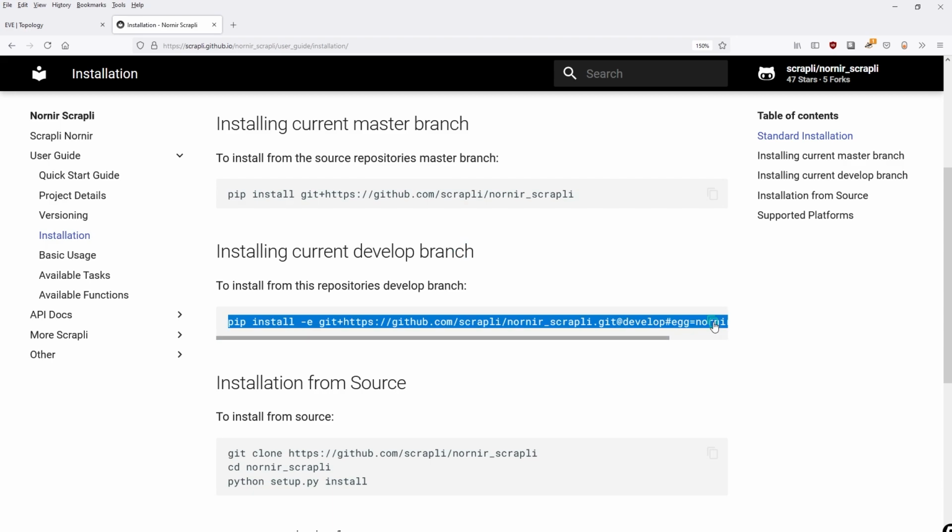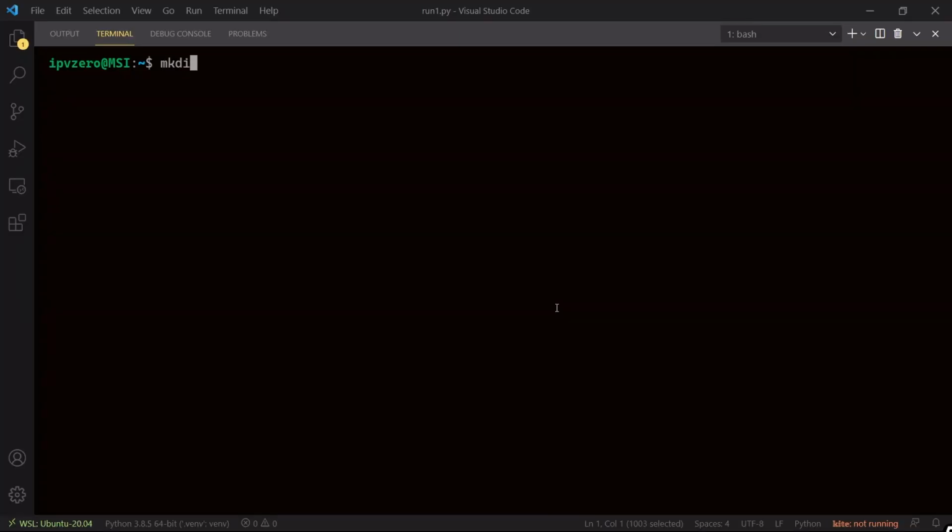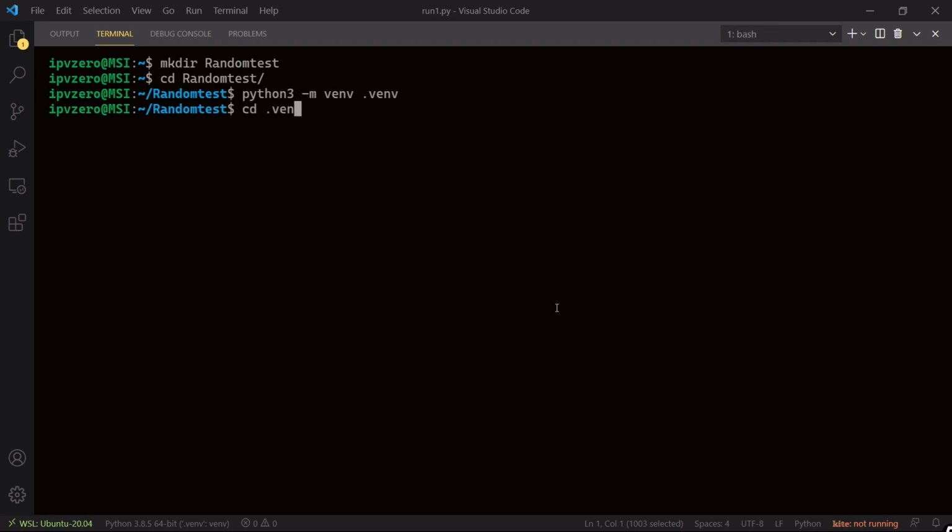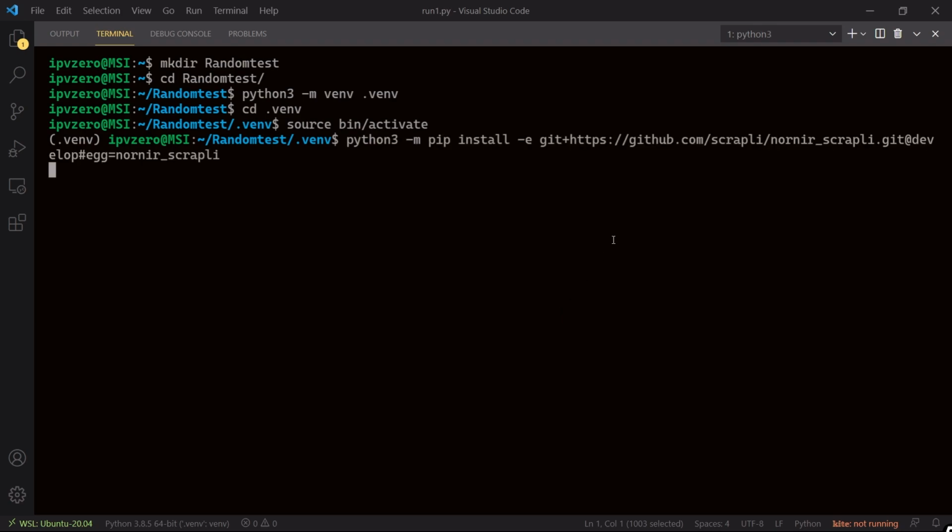What I'm going to do is create a virtual environment right now. Okay, so let me just create a directory, and I'll just call this random test, whatever. And let's cd into this directory, and we'll create a virtual environment. So we'll say python3 -m venv, and we'll say .venv. Perfect, so now I'll cd into this directory, and I'll just activate this virtual environment by saying source bin activate. Perfect, and now what I'm going to say is python3 -m pip install, and I'll just paste in this link. There we go.